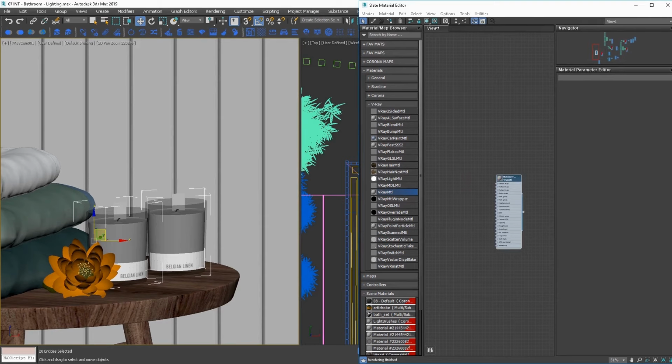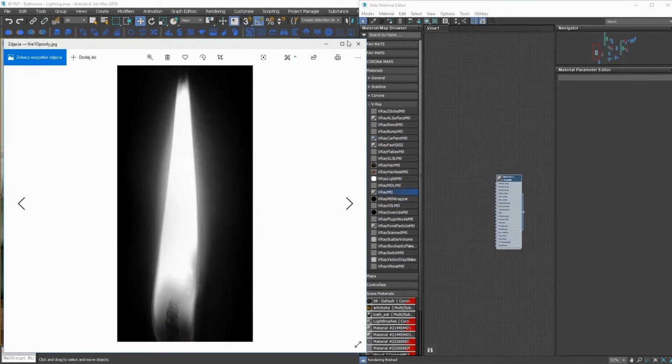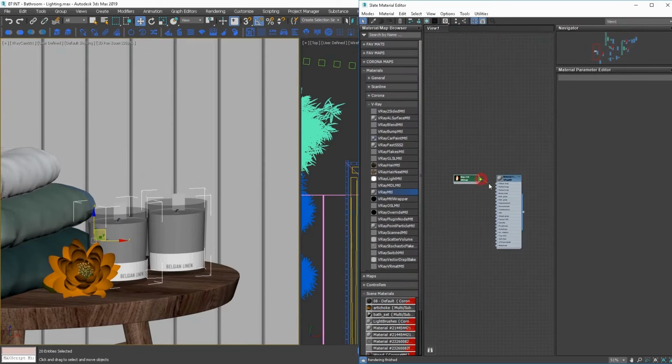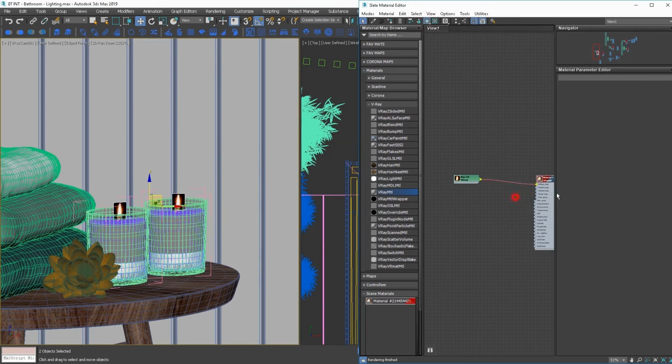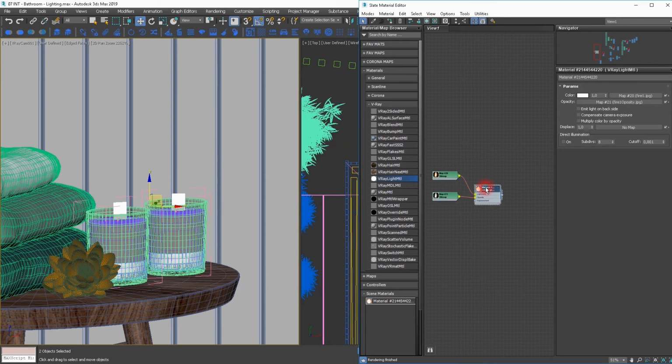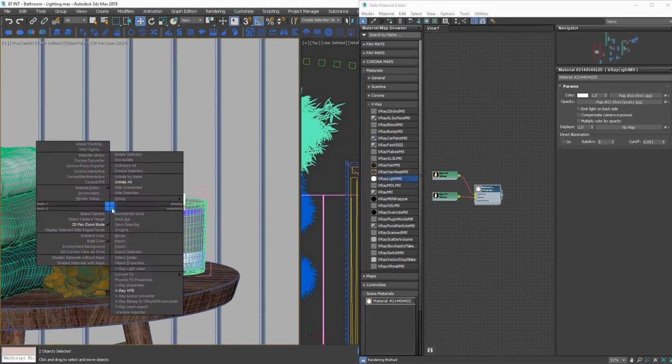For the flame, we'll use light material with the textures. Firstly, let's add texture to a normal material to preview this on a model. We have to add an opacity texture because the fire is transparent in some parts.